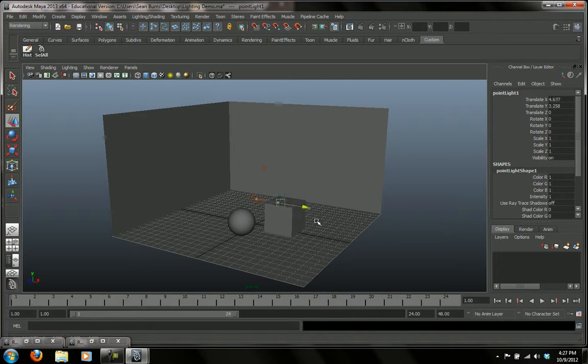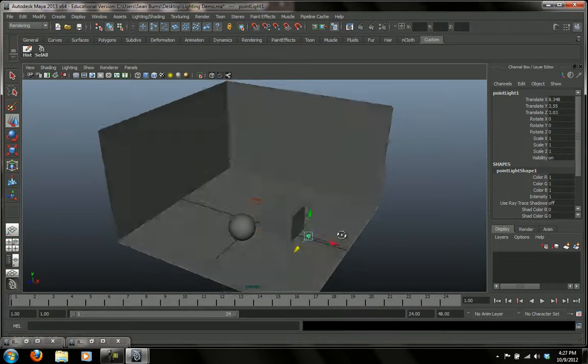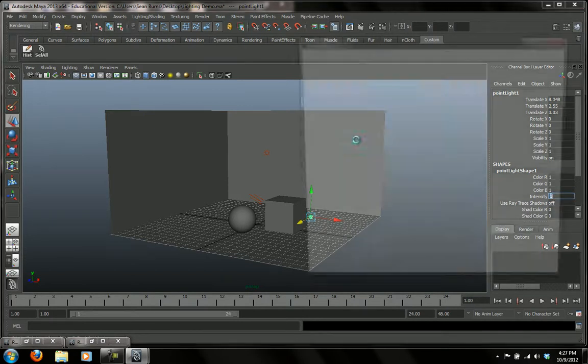And the point light is just like a light bulb. It just emits light from every direction from one single point there. And I can kind of look around and see where it is. I'm going to put it right about there. And I'm also going to turn the intensity down. Well, let's just do a render and see what it does.